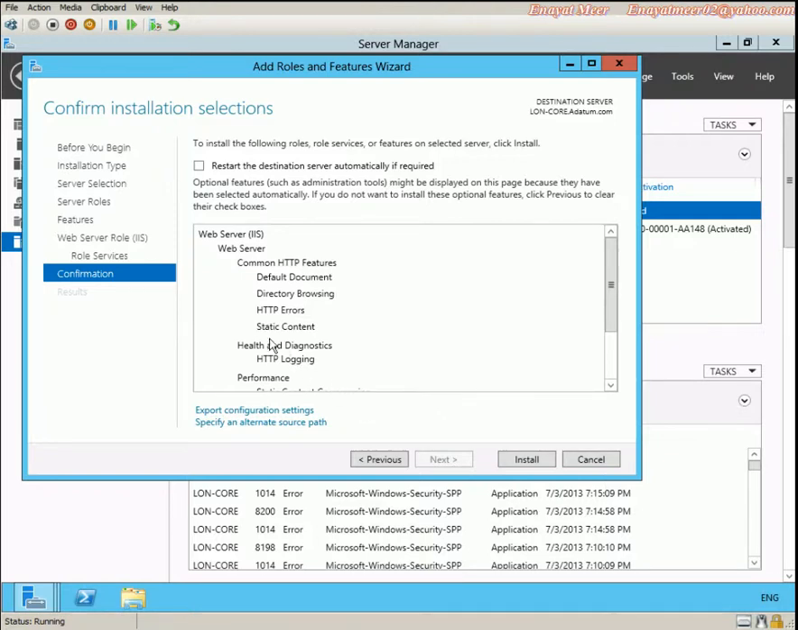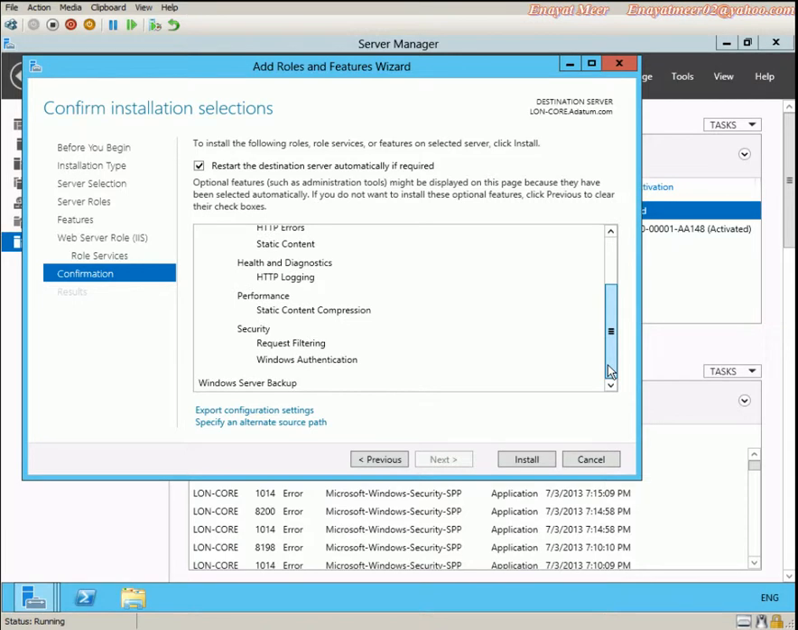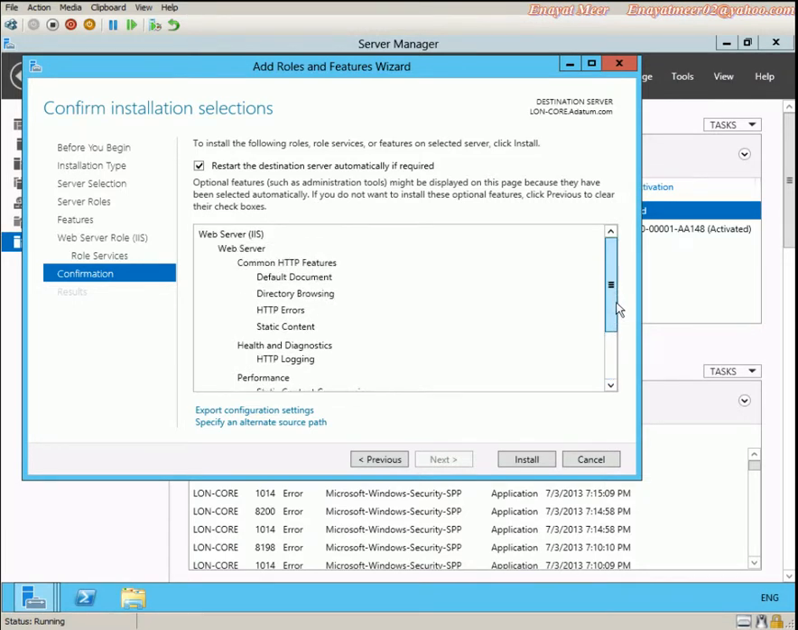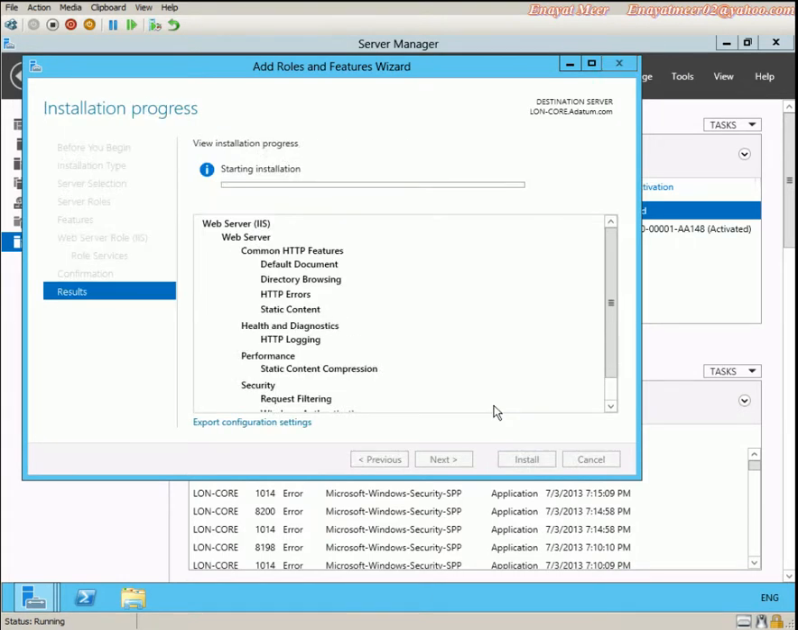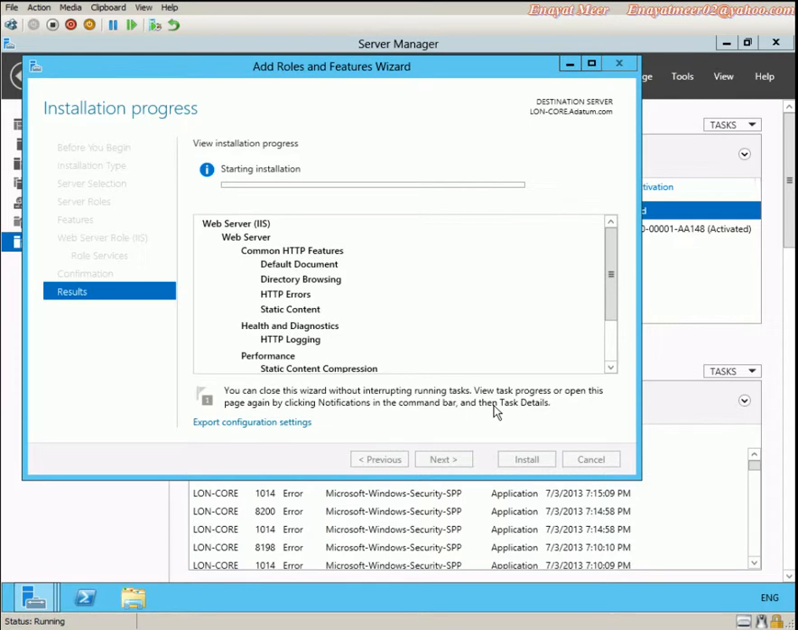You can check the box on the top, restart the destination server automatically if required. If required means if required, so there's a condition. If it's required, it will install. Certain roles require a reboot, and you can check that option. If it is required, of course it will reboot, and once you come back you can log back in, and then it will do a post installation part.